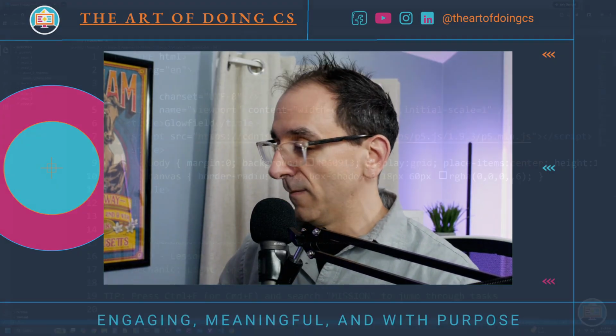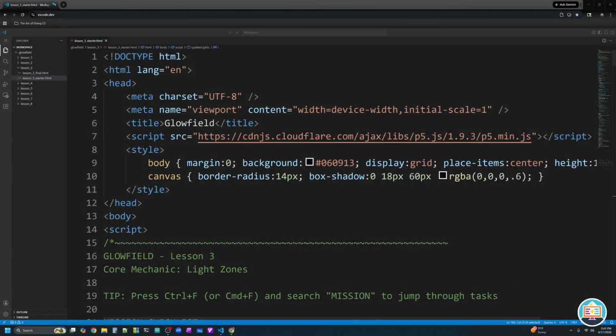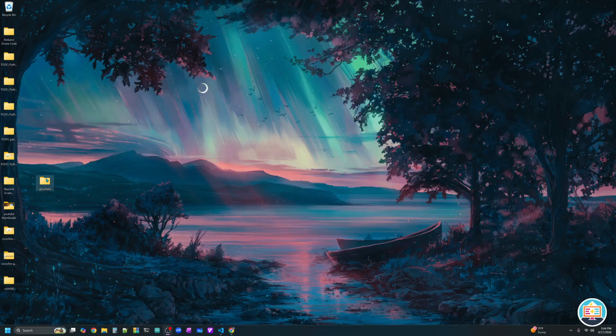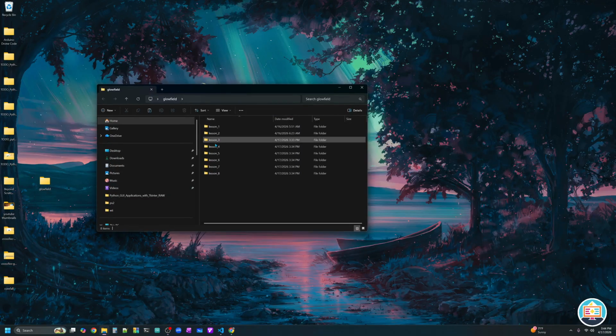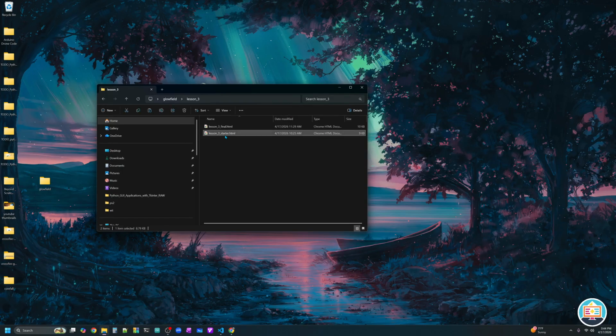So this is going to set up a nice system of urgency and gameplay for us with our light zone system. So let's head over to our computer screen and dive right in. So right now I have vscode.dev open and I've got my lesson 3 starter file here for light zones. I'm going to minimize this browser tab here, and I'm going to open that file directly so I can also see it in real time.